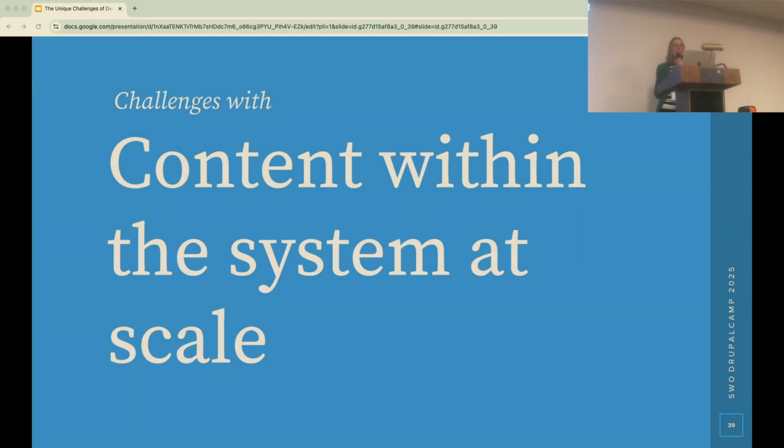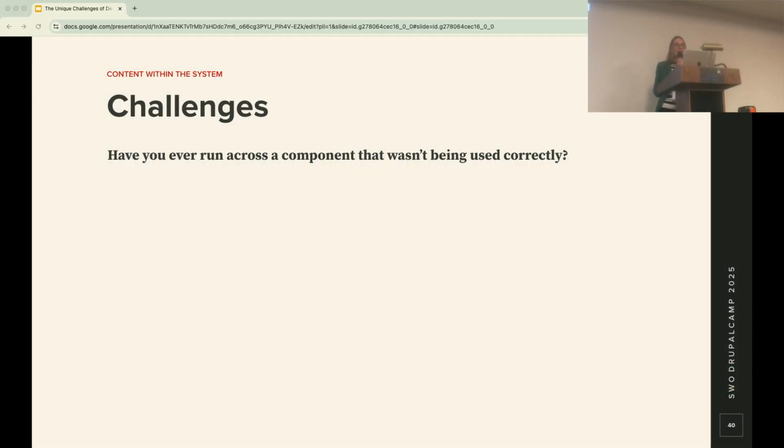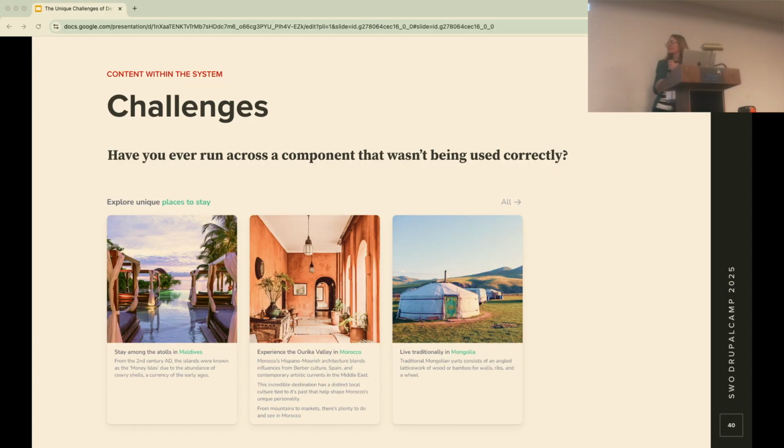So next, let's talk about challenges with content at scale. Before I dive deep into challenges, though, I just want to point out an example that showcases one of the bigger things we fear as systems designers. So let's take our old buddy again, the card component.